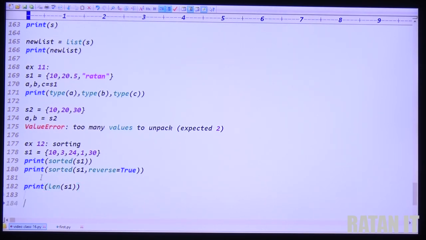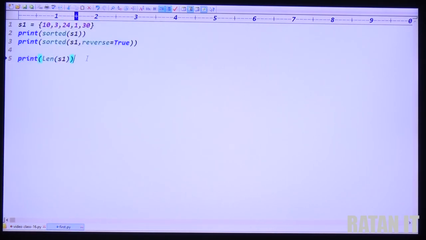Then, sir, what about minimum and maximum value? See, while performing the sorting, as you know, right? While performing sorting, S2 equal to, I have 10, 4, double quotes Ratan.